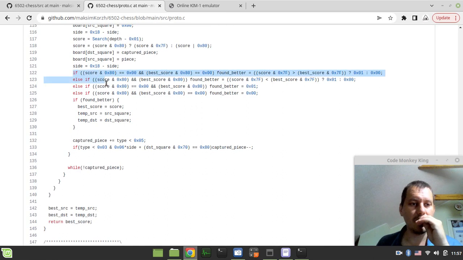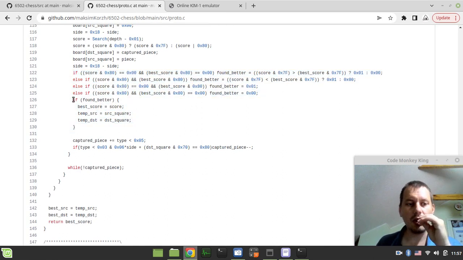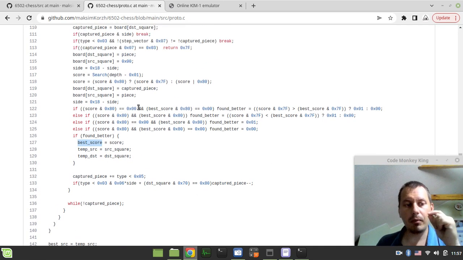And then this part is interesting. This is actually the brute force engine search. So generally what we're interested in is, if we found a better move, then we want to update, so we want to make the best score equal to our score. And both are unsigned, so both are from 0 to 255. So the problem is how to find if this is better. So here is the bunch of comparisons I do for this.